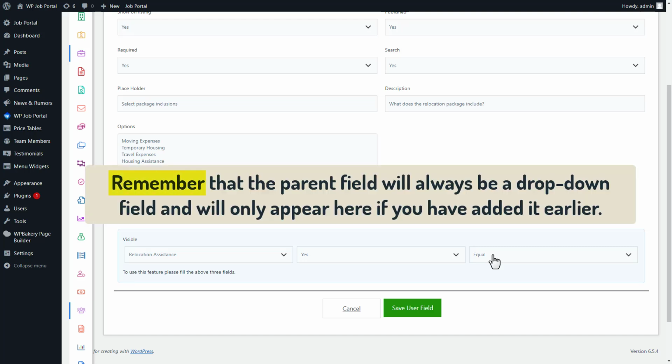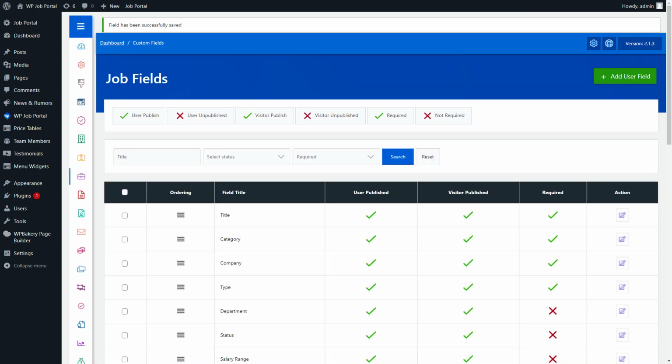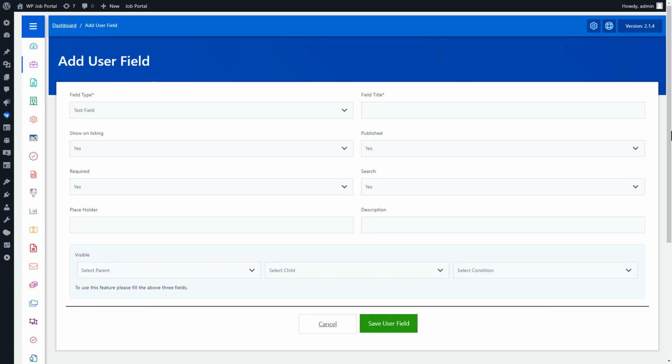Remember that the parent field will always be a drop-down field and will only appear here if you have added it earlier. After setting up the visibility condition, click the Save Field button. Your new multi-select field has been successfully created and will now be visible on the job form according to the condition specified. To gather more specific information, let's add one more child field under the visibility condition.